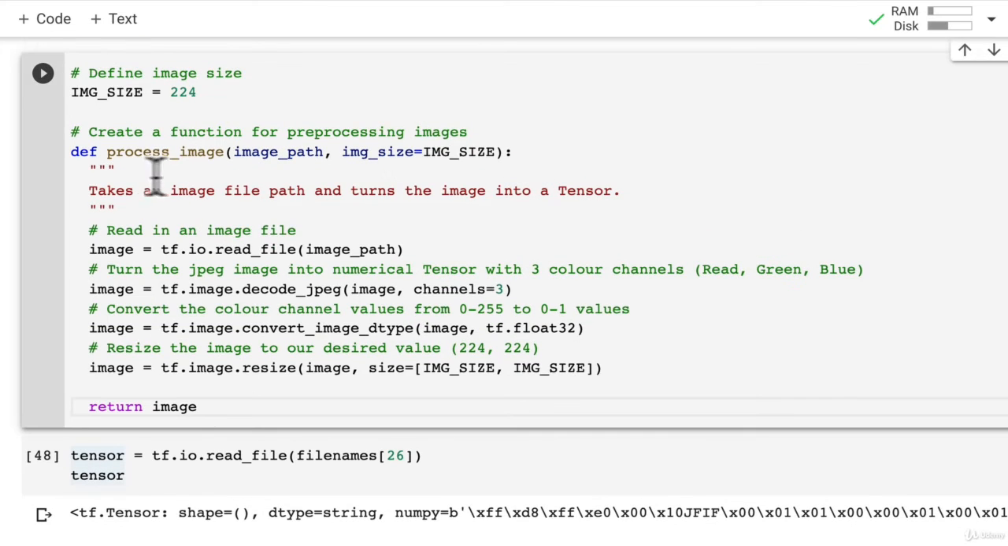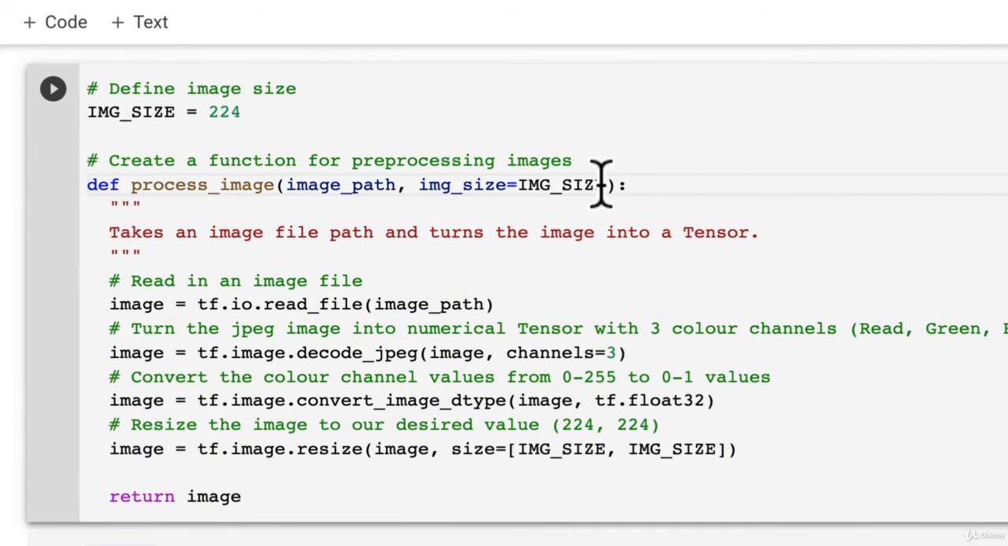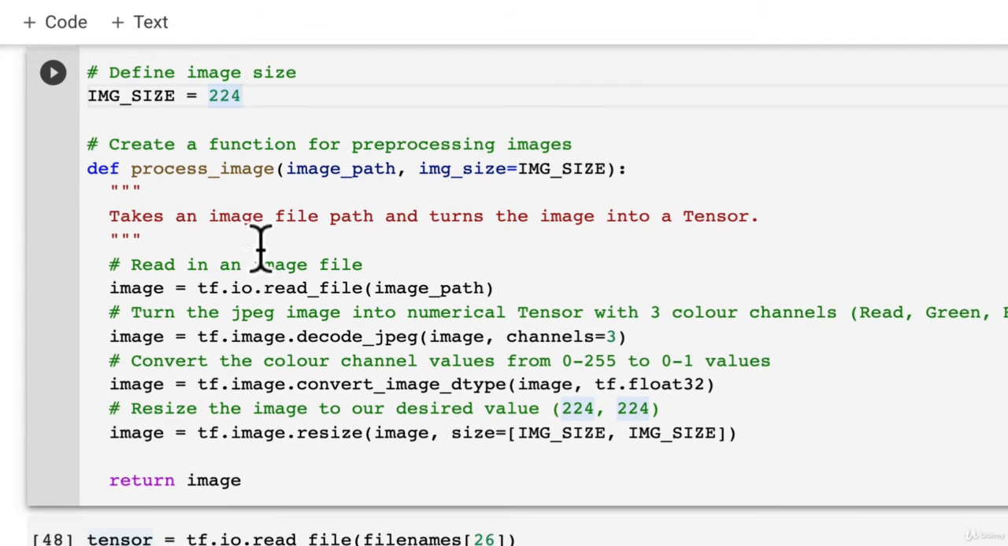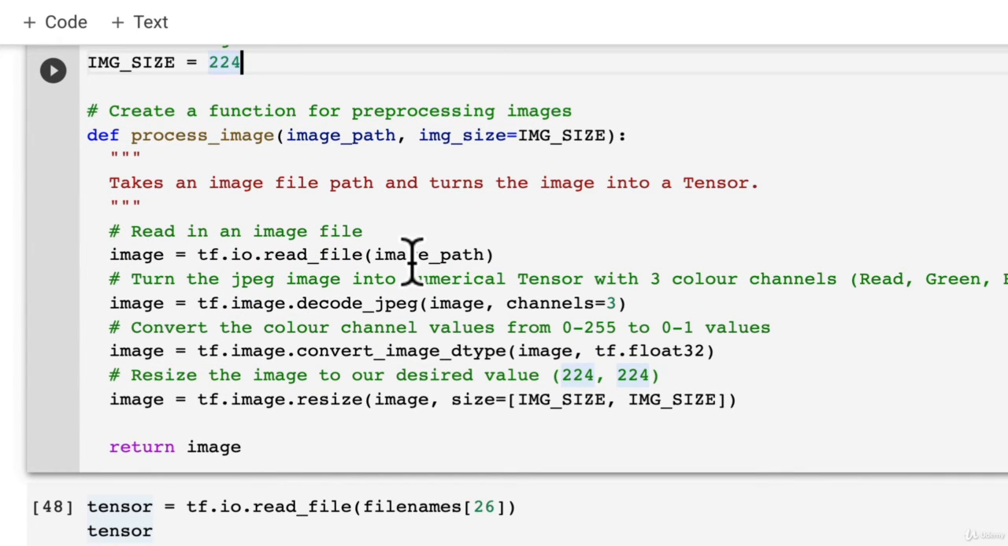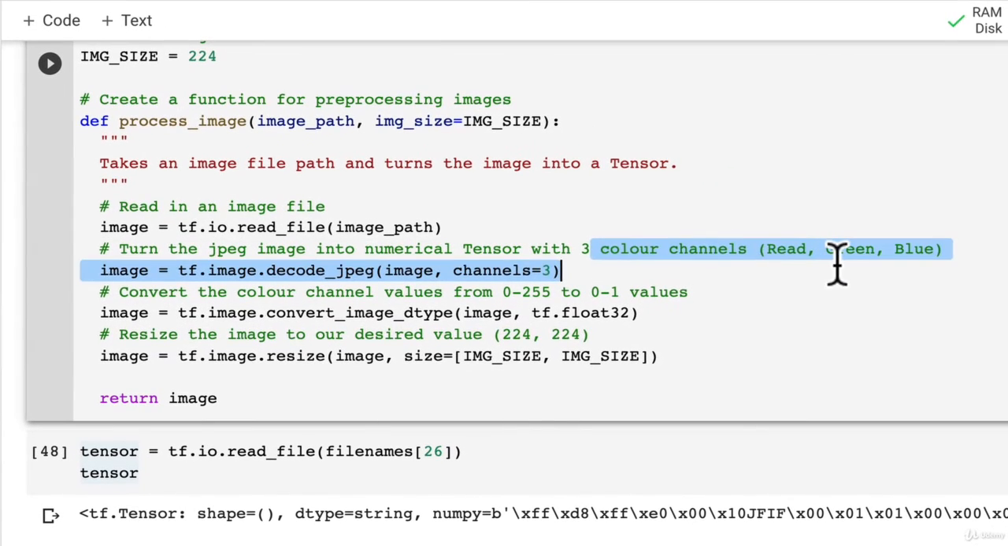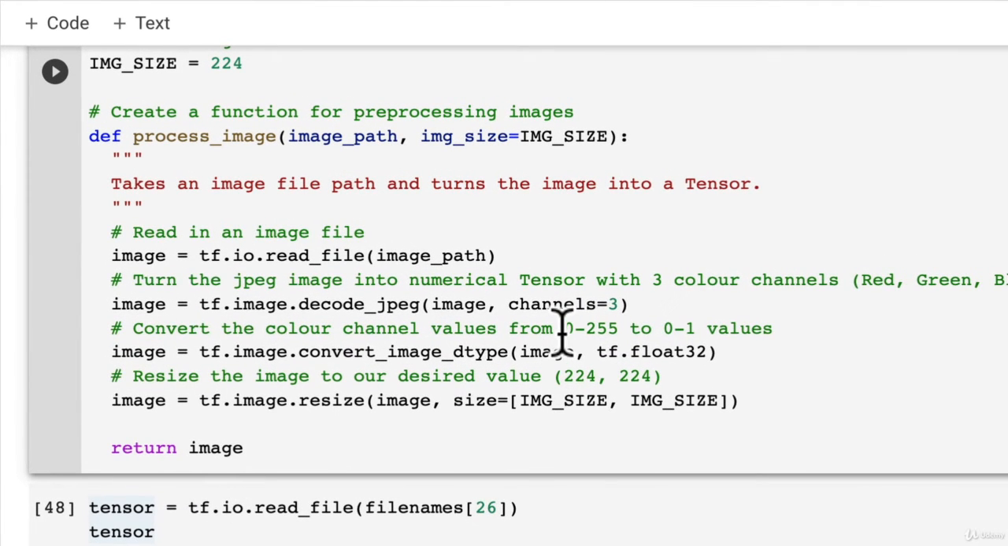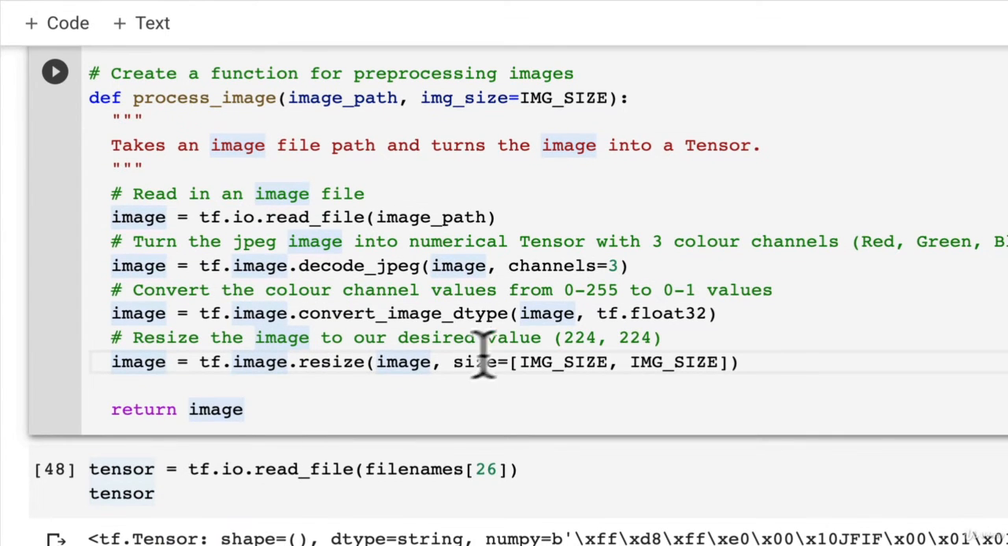So what has this done? Has it done exactly what we just said? It takes an image path and an image size. We can define that here. It reads in the image file from the path name, beautiful. It turns the JPEG into a numerical tensor, so we're just converting it to a tensor with 3 color channels, red, green, and blue, because that's the convention for most deep learning image models. They want red, I said read. Not that that's a bad thing. Reading is a great thing. We've then converted the color channels from 0 to 255 to 0 to 1 values. And we finally resized the image to our desired value.